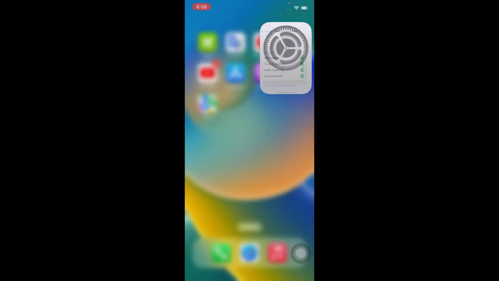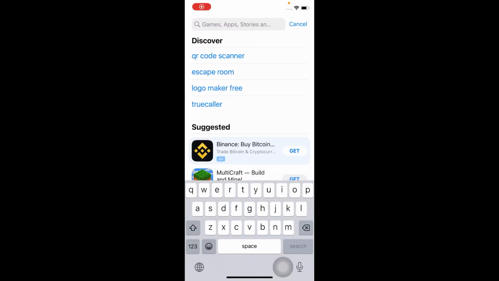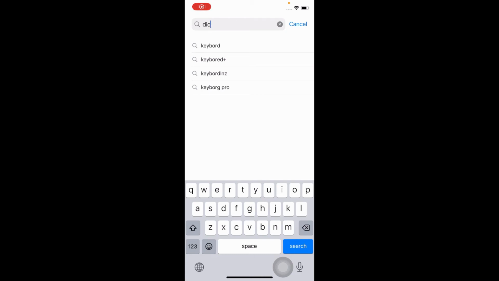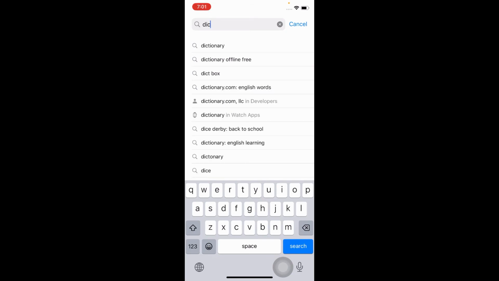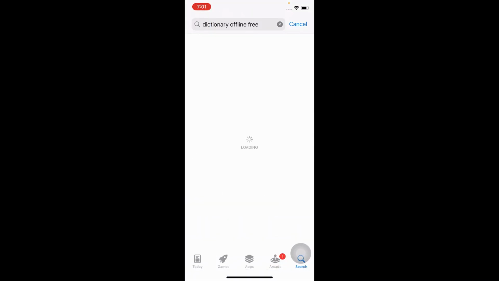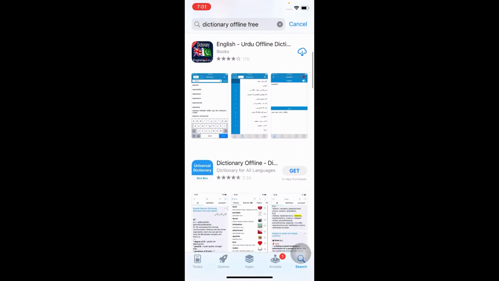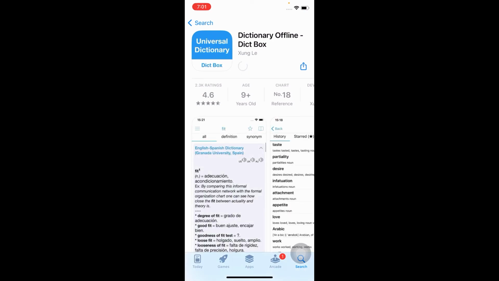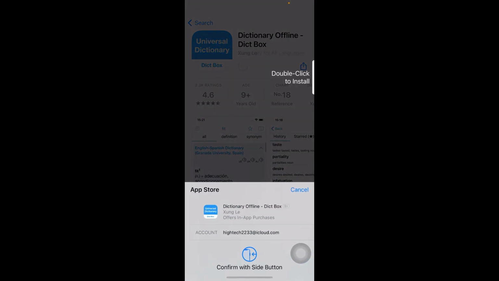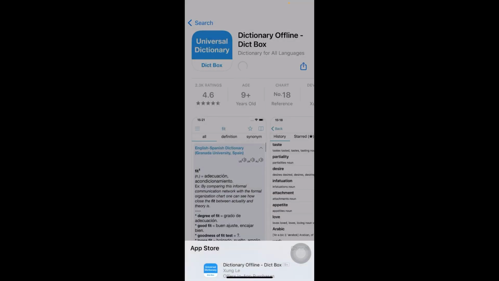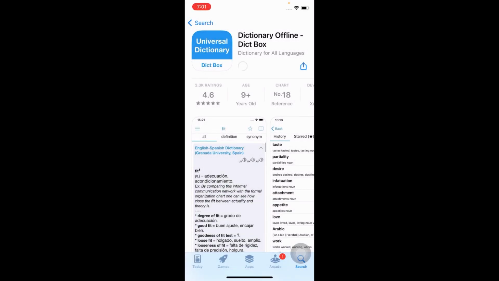Now go back to the App Store and find the app that you want to download. Click on the app, then click on Get button. Now double click the side button to install the app. So friends, you can see now the app is downloading through Face ID on my iPhone.